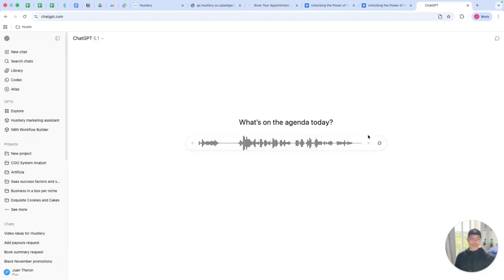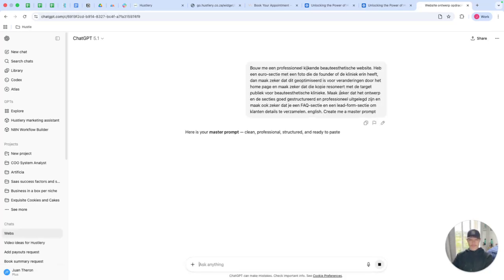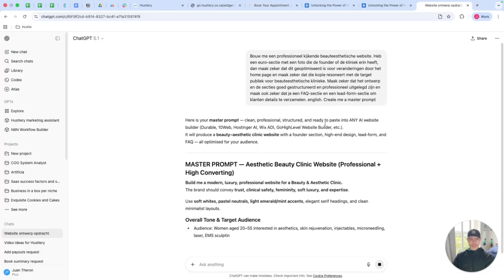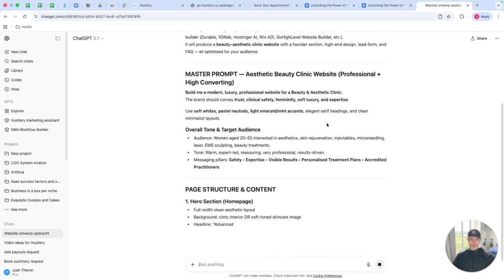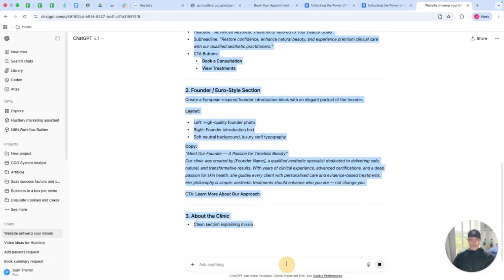You're going to prompt the AI like this. That's just a rough example. Let's just say it has to do English, create me a master prompt. Then it'll give you a master prompt like this one over here. There you go. Then you copy this master prompt if it is finished.